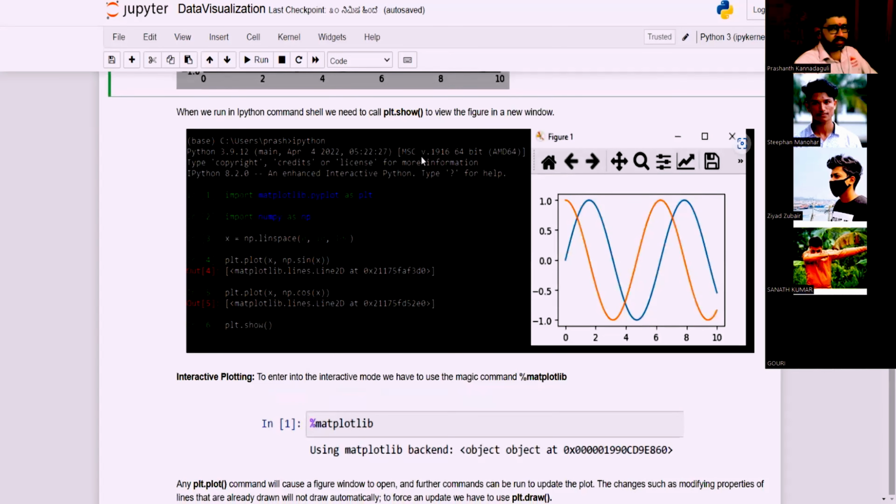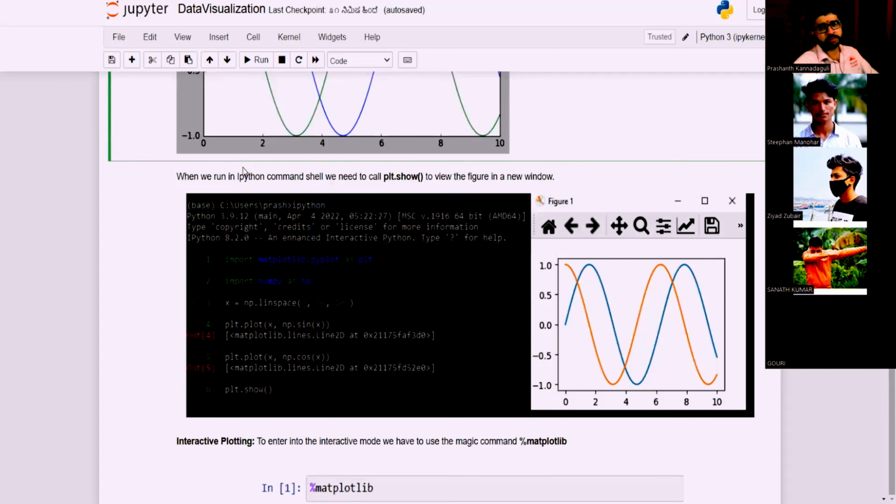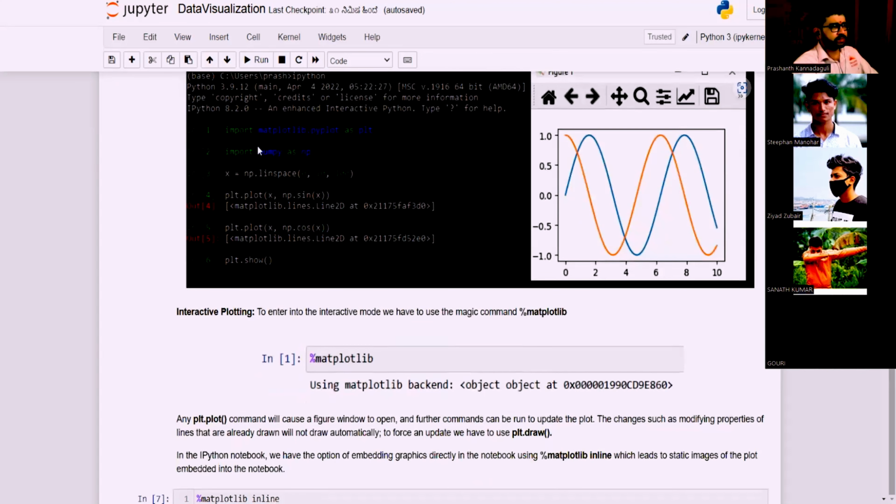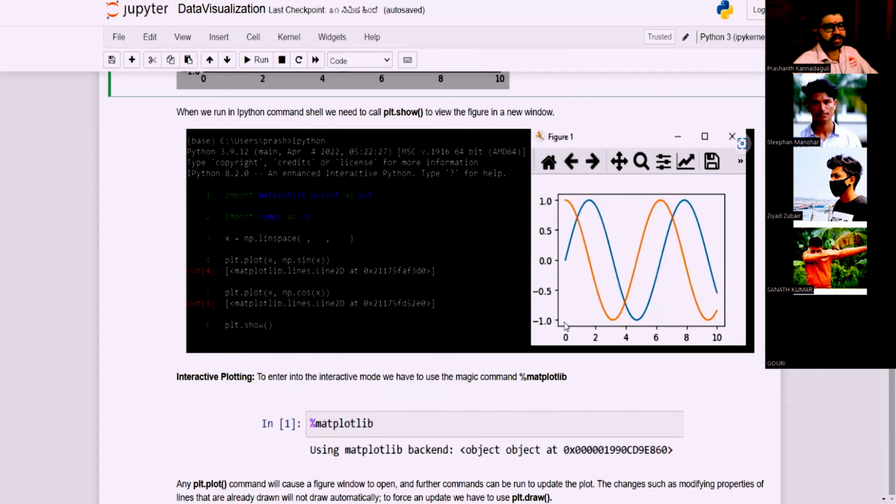But this is a snapshot which I took when I ran Matplotlib on a system with Python running in the form of the command shell. In this case, it actually opens up a new figure. On the right side, you can see a new figure coming in. Figure in the sense you can even drag and drop it everywhere. That kind of representation is going to come if you are running it on a command shell, command prompt. Okay.